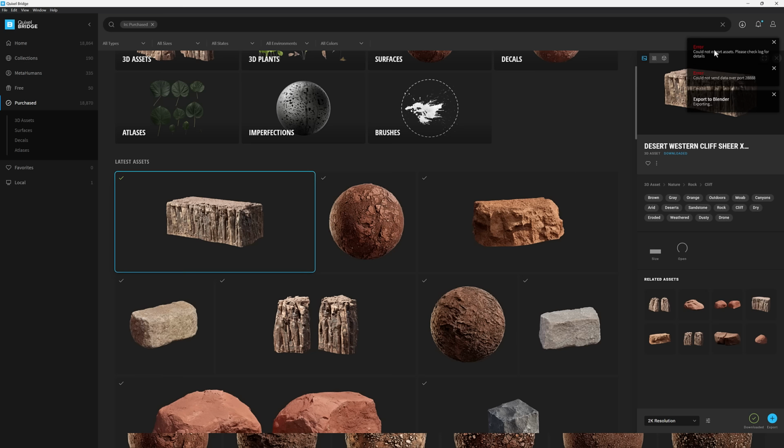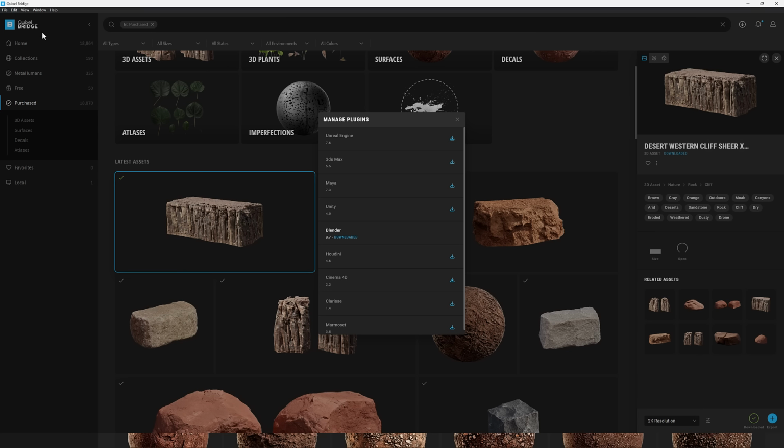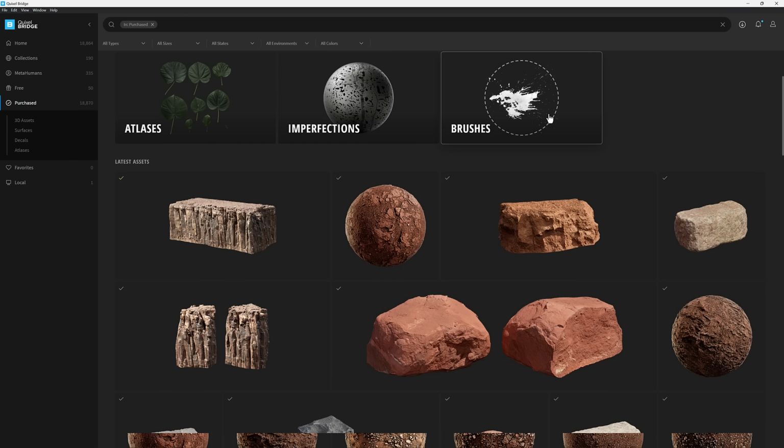I only have Blender, and I have a Blender plugin available for it, but you can actually configure a variety of different options. Over here your settings are there, and then the other part is manage plugins, and you can see you've got plugins available. I actually haven't got the Blender plugin installed in Blender and configured. That's why you're getting that error there. But you see there's Unreal Engine, 3ds Max, Maya, Unity, Houdini, Cinema 4D, Clarisse, and Marmoset plugins available for exporting out from Bridge. And none of that functionality exists today for Fab. So until it's replicated, it seems like Bridge is going to stick around.